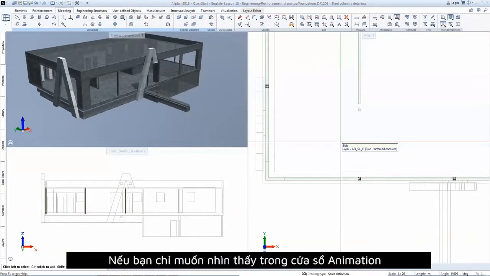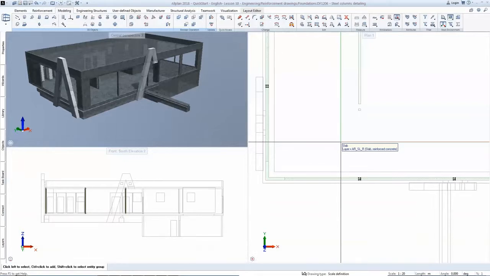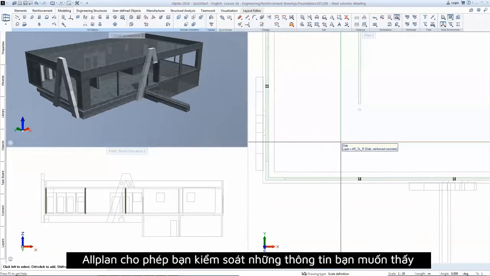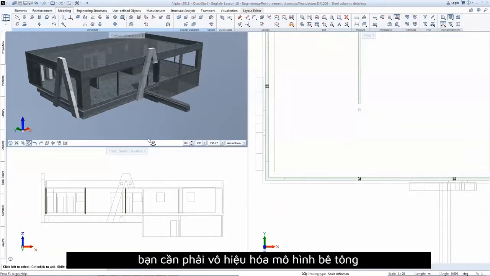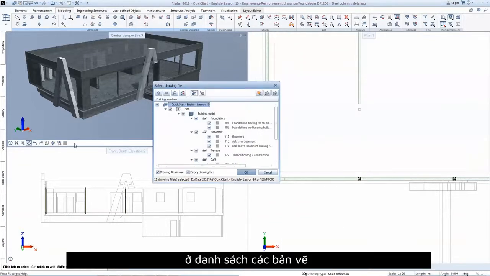Should you want now in the animation window to visualize only the steel structure while maintaining the concrete in the other views, you can easily do this. Allplan allows you to control the information you see in each view by isolating only the required drawings. To do this, you need to deactivate the concrete model from the drawings list corresponding to the animation window.